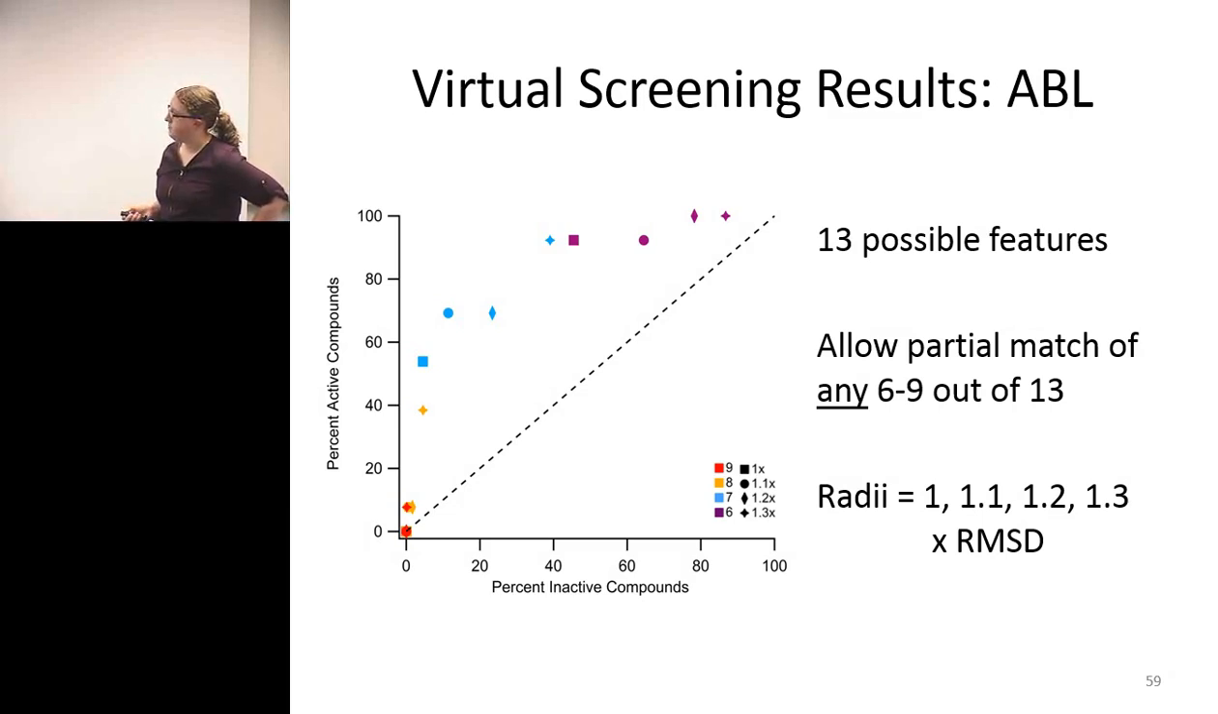So we initially tested 10 to 13 of the features, so matching any of the 10 to 13, and we found that was too specific. We didn't get any hits. What that means is that essentially none of the ligands could satisfy all of the features at once. So reducing this to 6 to 9 features, we found that we did get a number of compounds that satisfied our Pharmacophore model.